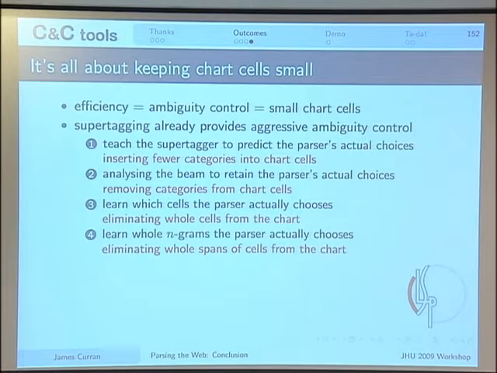And all of these different types of efficiency you can think of in terms of keeping the chart cells, the individual cells in the chart, as small as possible. So have as few categories in there that they're constructing things with. And if you think about all of the different things we've talked about in this context, it fits in quite nicely. First of all, we've set up the supertagger so that it predicts not only the gold standard, but something a little more subtle than that: what the parser was already going to do anyway, right?